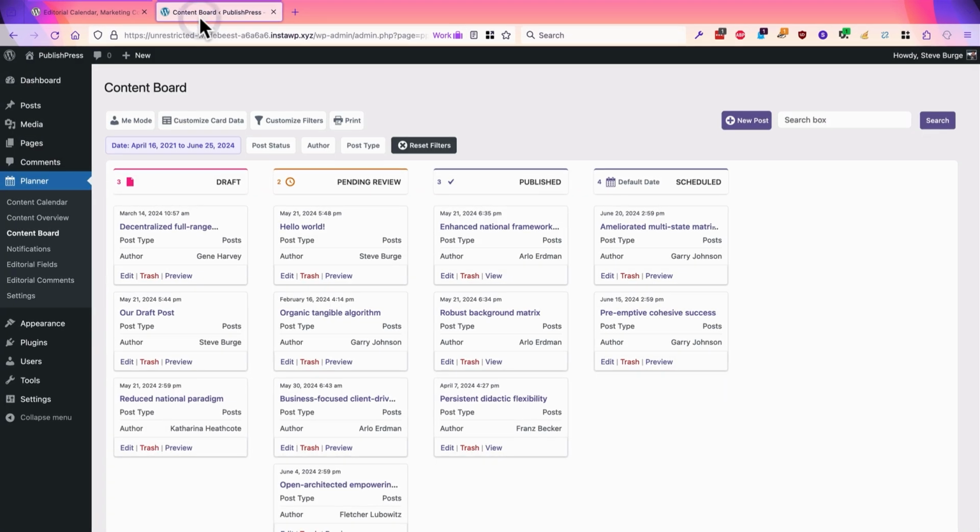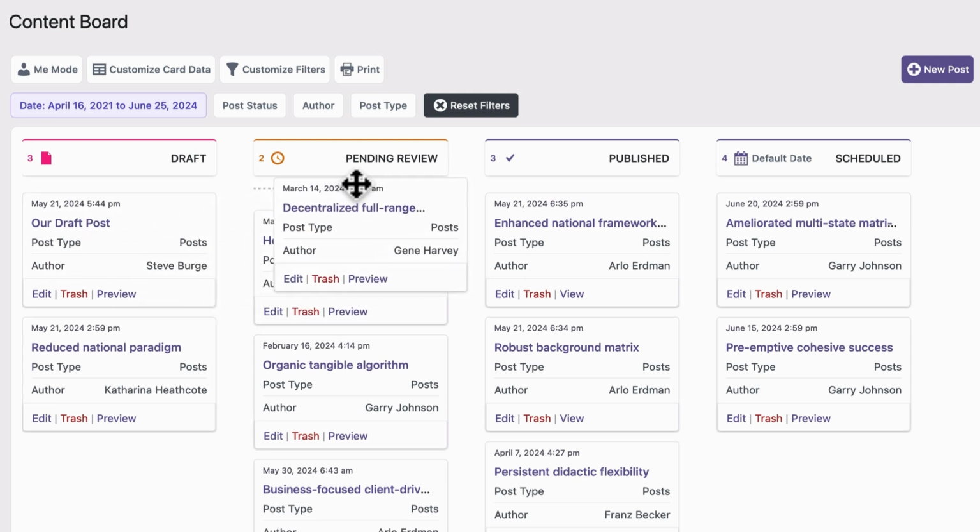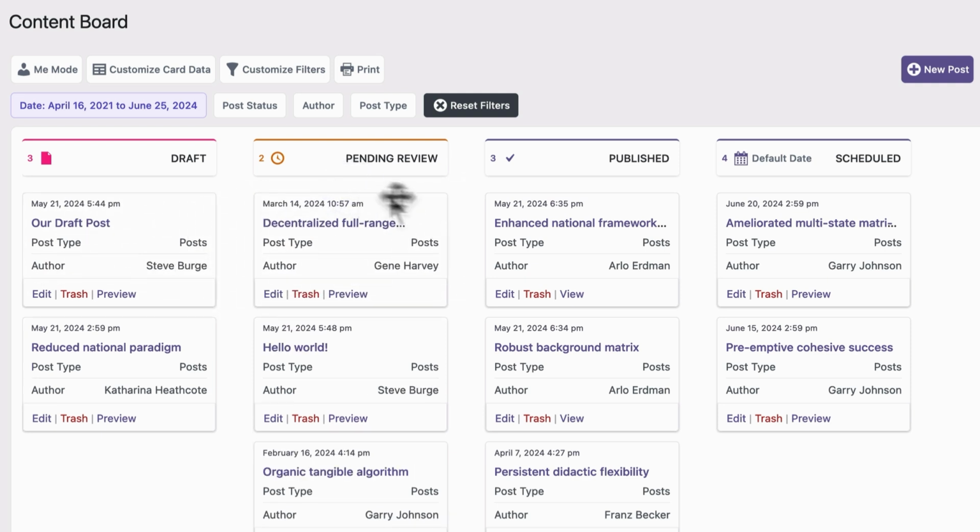The PublishPress Planner plugin allows you to plan all your WordPress content. In particular, I'm going to focus on the content board feature, which allows you to drag and drop all your content from one status to another. You can move content from draft status to pending review to published. You can even schedule it to be published in the future.